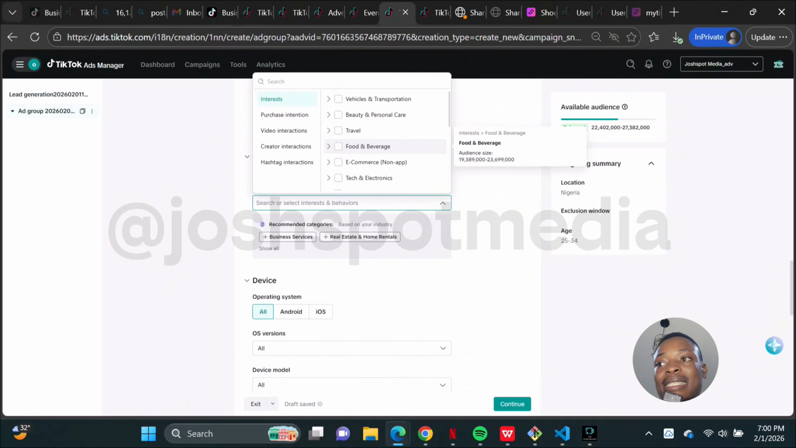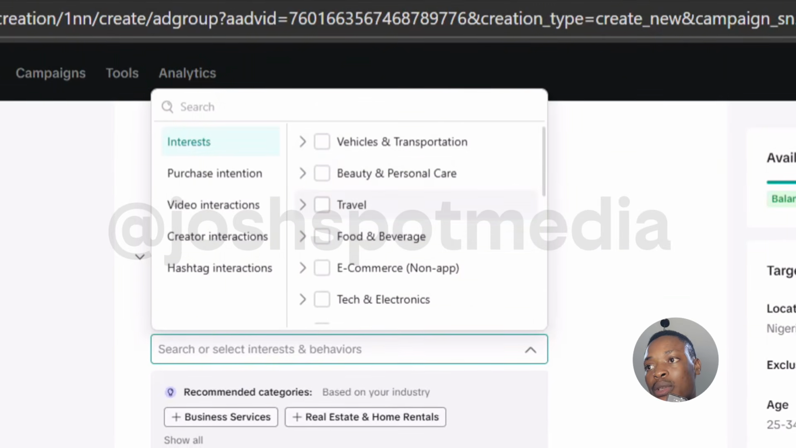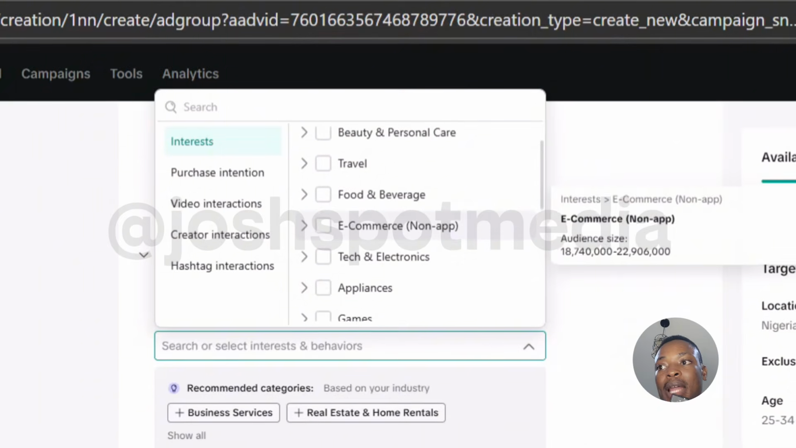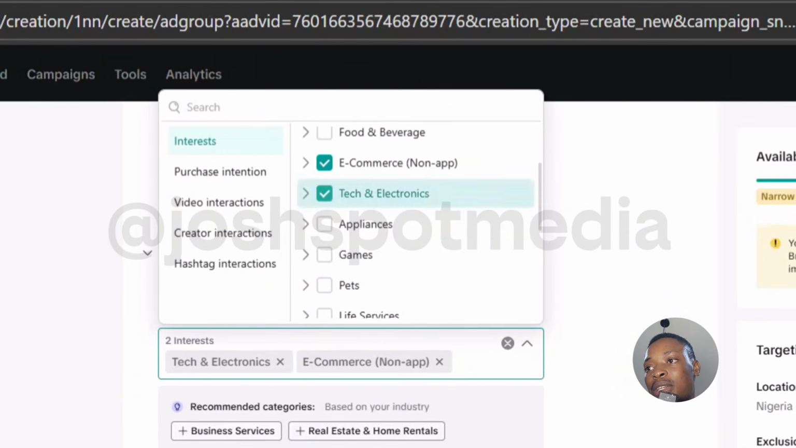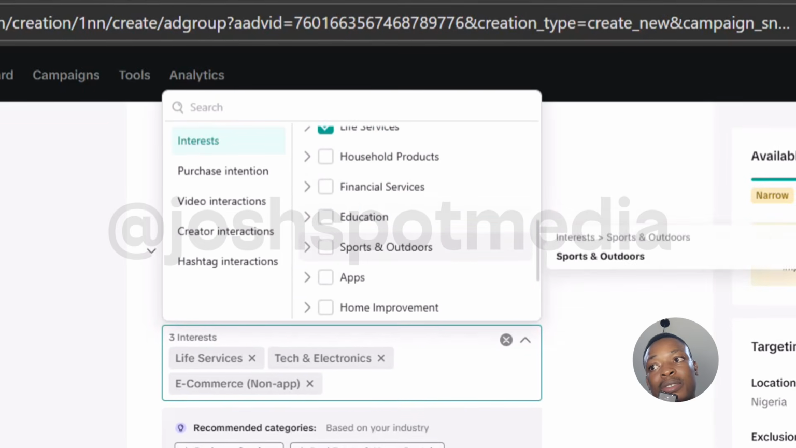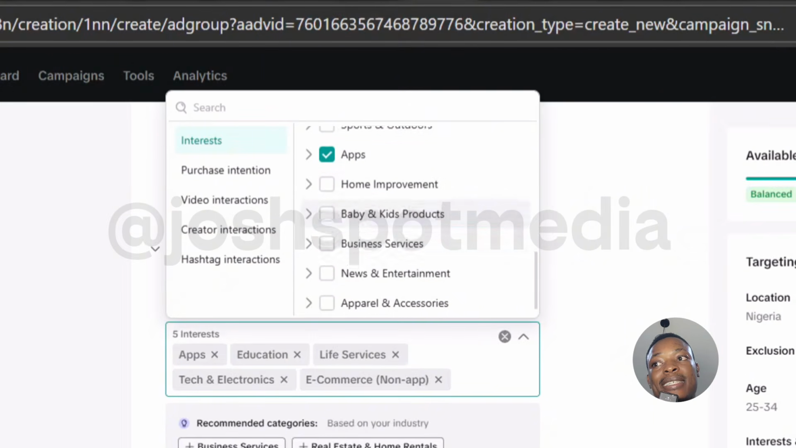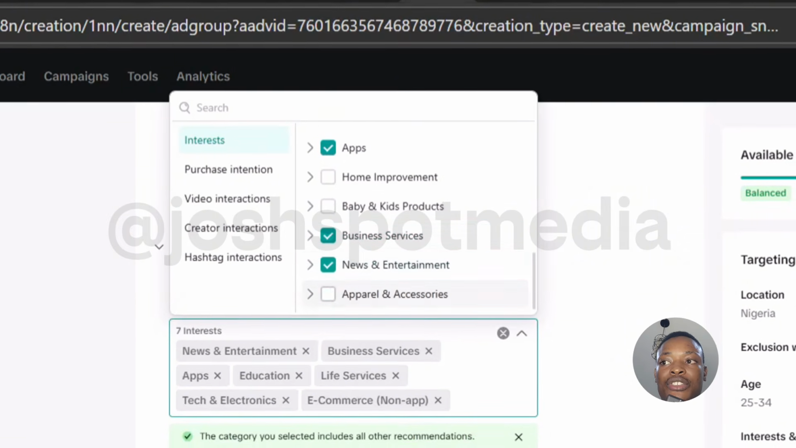Generally, only select this interest I'll be showing you. Do you understand? Select this interest I'll be showing you. Do you get? Generally, like I said: e-commerce, non-app, tech and electronics. Then which other one? Life services, education, apps. Which other one? Business services, news and entertainment, and apparel and accessories.